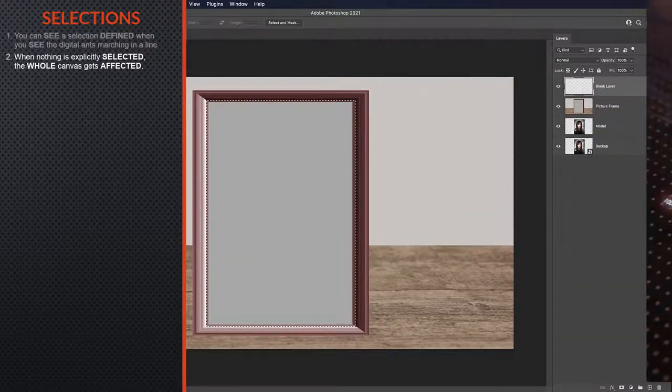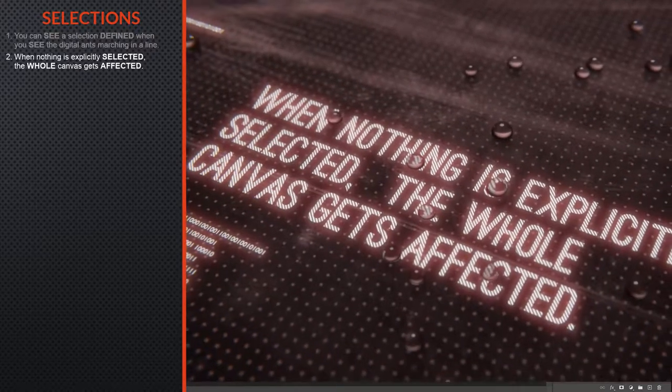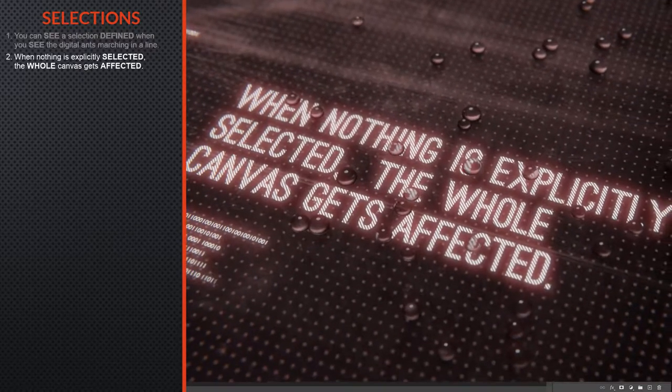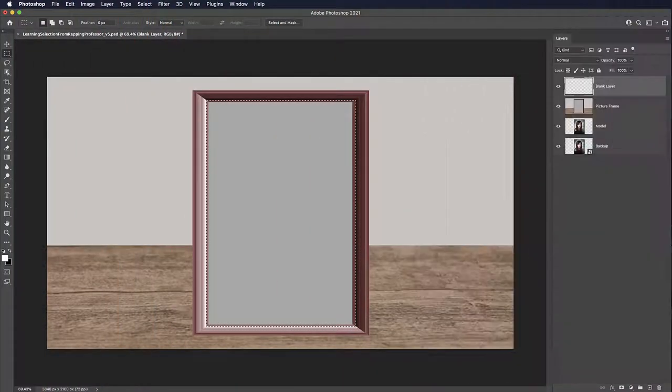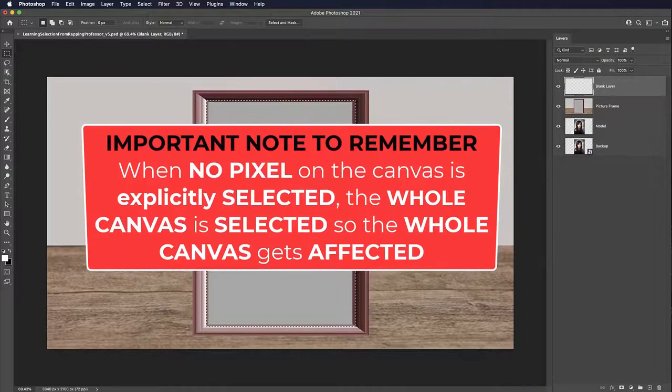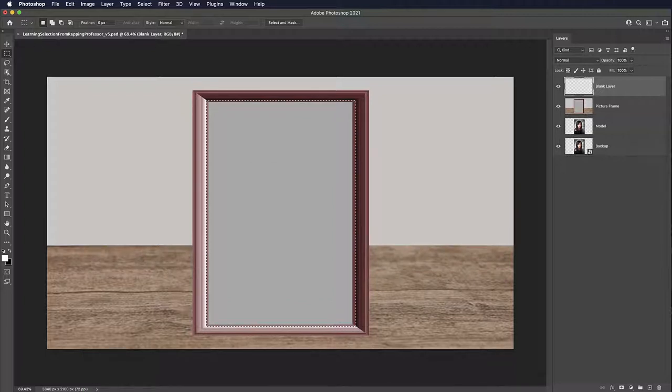Wrap it with me now. When nothing is explicitly selected, the whole canvas gets affected. When no pixel on a canvas is explicitly selected or easily seen with the marching ants, the whole canvas is selected, so the whole canvas gets affected. However, the problem is you can't see the selection.